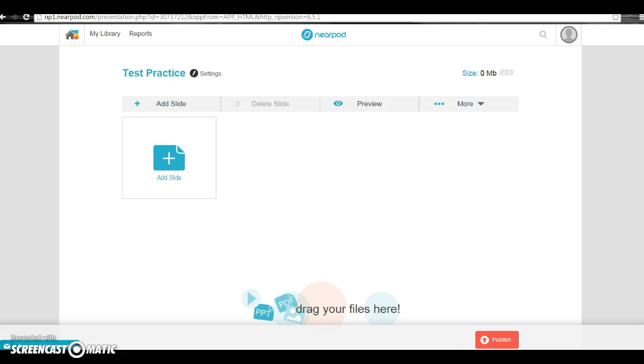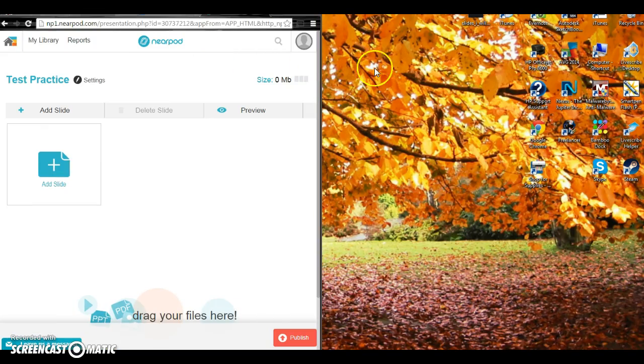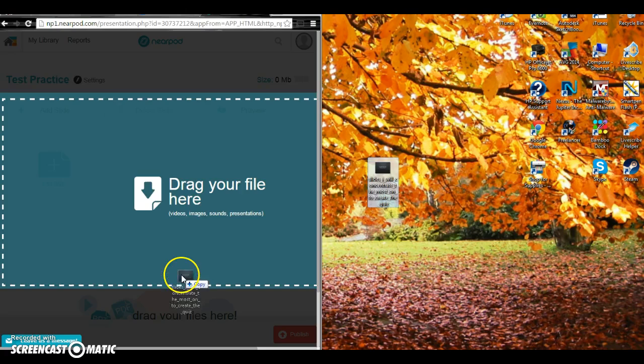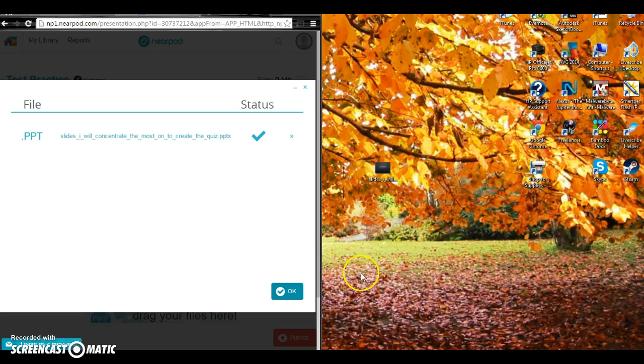If you have a PowerPoint that you've been using for years and you really love, Nearpod is really, really neat. So let me show you this. I'm going to use a PowerPoint that I've already made, and I'm just going to pick up that PowerPoint and just drop it in. And Nearpod is going to load all of my slides from my PowerPoint. So it's loaded the file, and I'm going to hit OK.